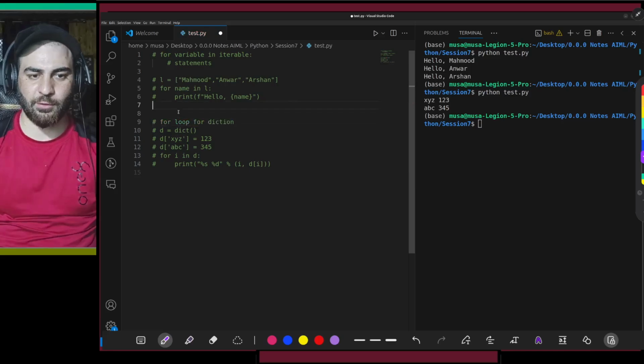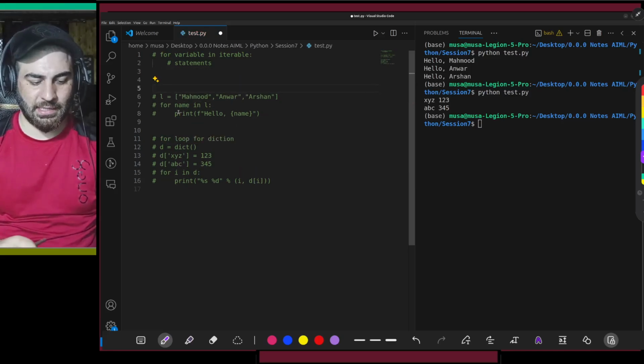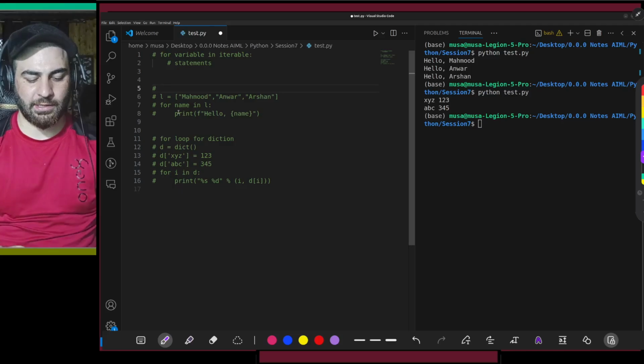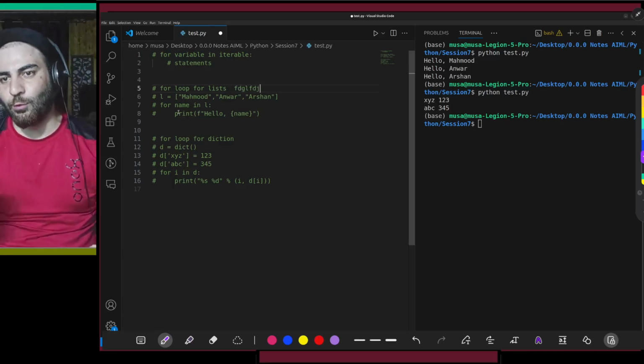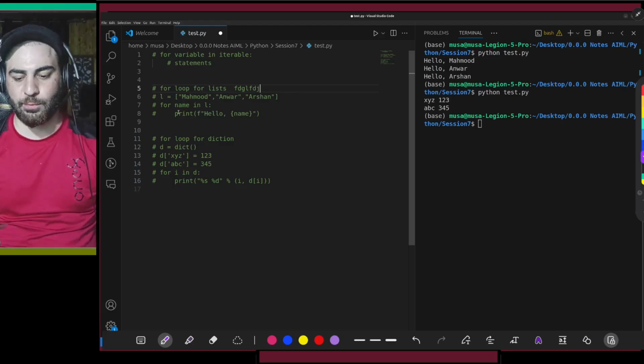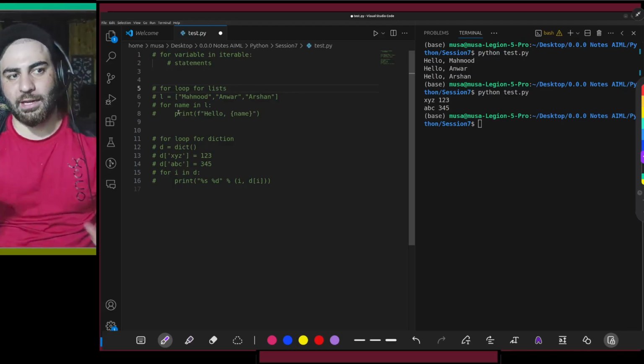Okay, too lazy to type, I'll just write here: for loop for lists. I'll probably show you one more shortcut. Let's suppose you wrote something and it's wrong, and you want to clear the whole word, not one character by one. You can just press Control \.